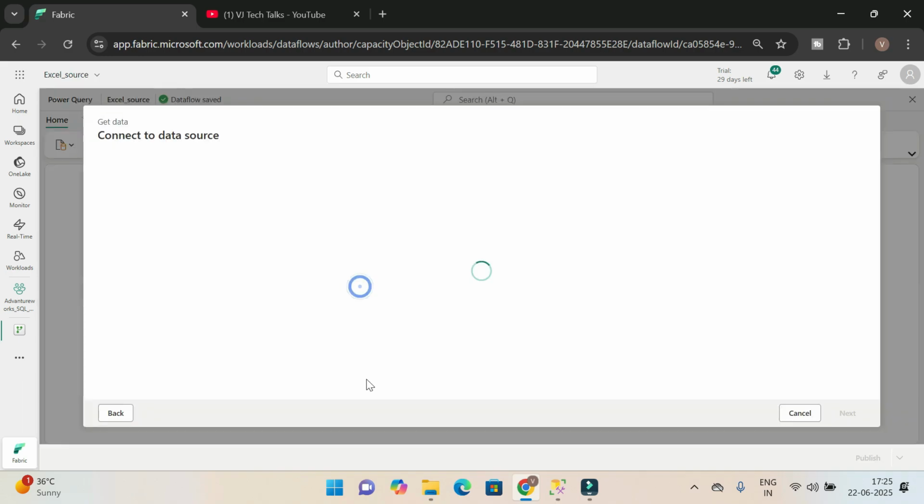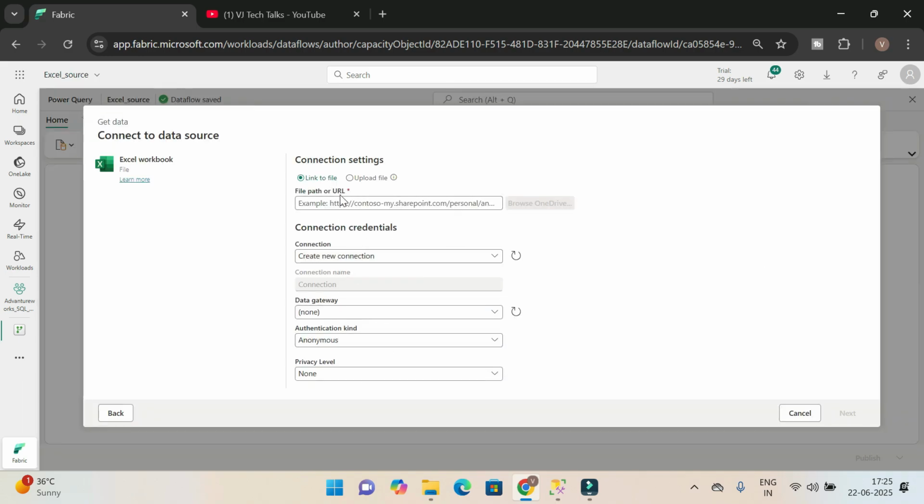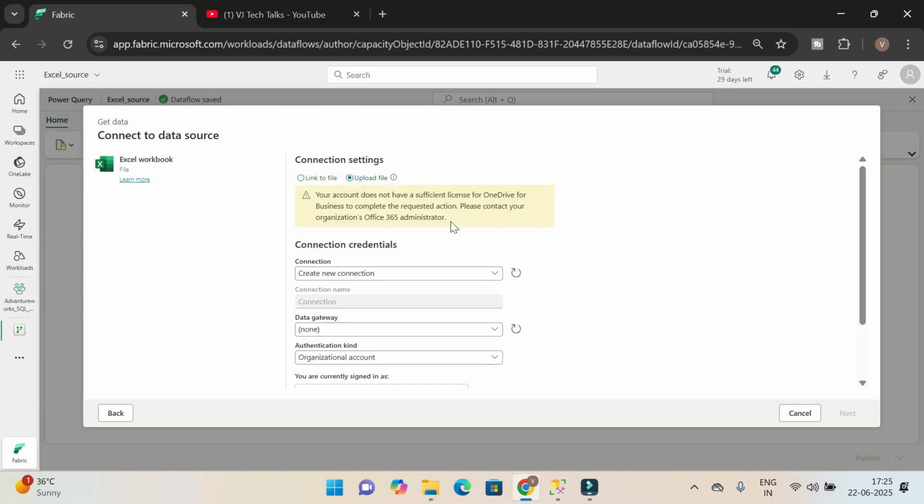Now import from Excel. See, there are two options here to bring the data from on-premises to your bronze layer, isn't it? To Lakehouse, bronze Lakehouse. You can upload directly from here, but here there is a warning message. It seems that we don't have sufficient privileges to read data from on-premises.